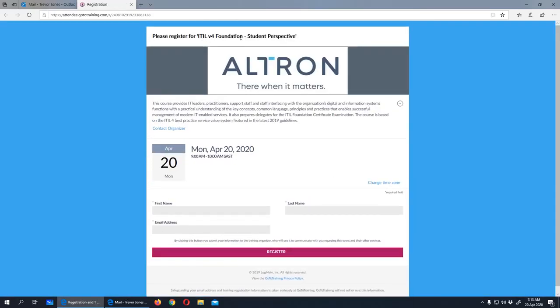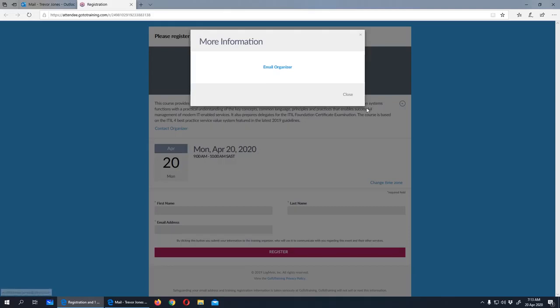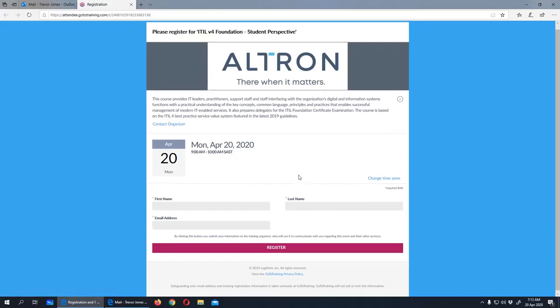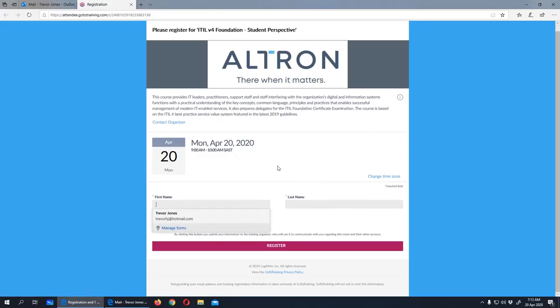Right, name of the course, company, contact organizer, I guess will allow me to email the organizer. I would imagine that would be Trevor Jones. Date that it's going to run, 9 o'clock to 10 a.m. My time zone is correct, so my first name here will be Trevor, and my last name I think I will make student, and then the email address that I'll use for this training will be trevorhj@hotmail.com. My personal address, as opposed to my Altron address. We'll go ahead and register for the training.